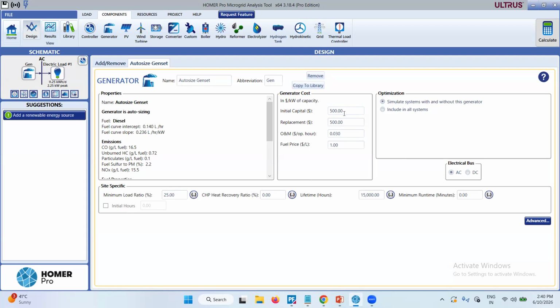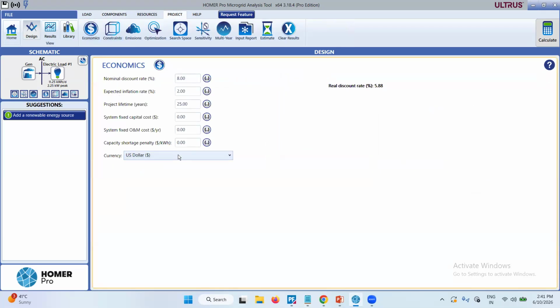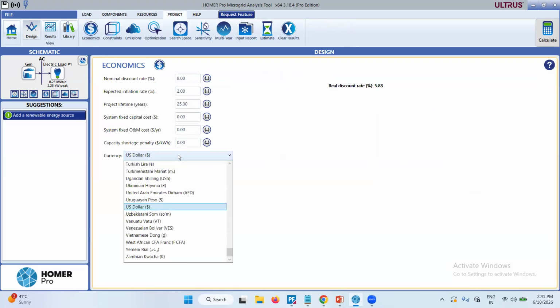For right now, I'm just leaving it, like initial capital cost is $500. If you want to change the currency from dollars to rupees, you can also change it in this project area. You can see the economics option. Go to economics and change the currency from US dollar to, suppose we are in India, rupees. Let me find the rupees.